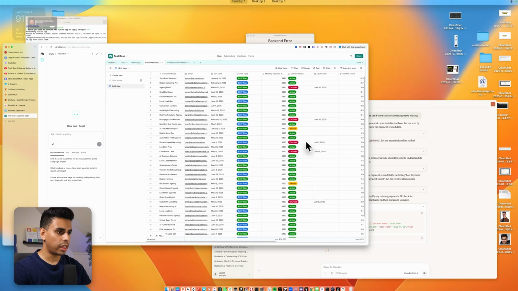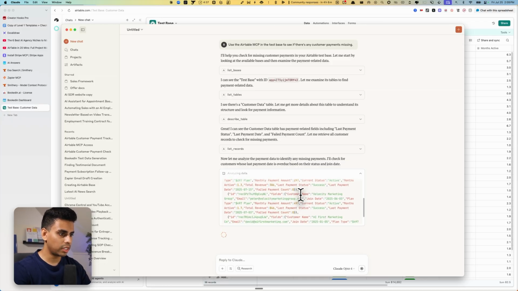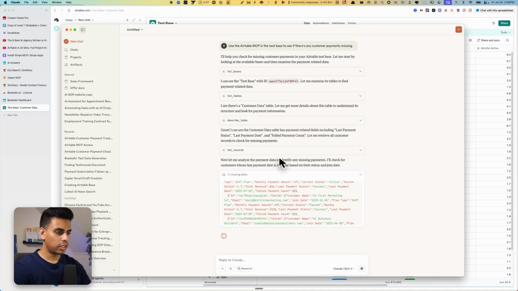So let's say I want to automate a bunch of this stuff. I'll speed up if this is taking too long, but essentially we'll see it's getting a list of all my customers. And the cool little part I use here, and you can do this with Cursor as well, is you can just make it chime when it completes its responses.